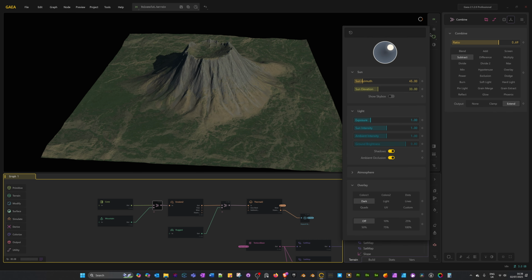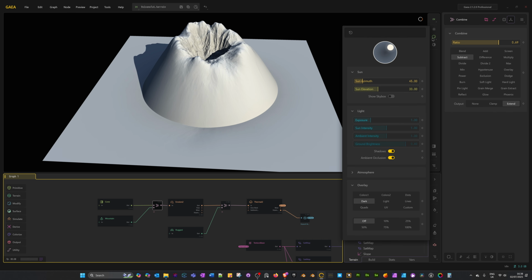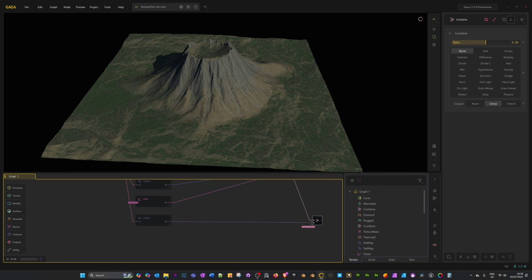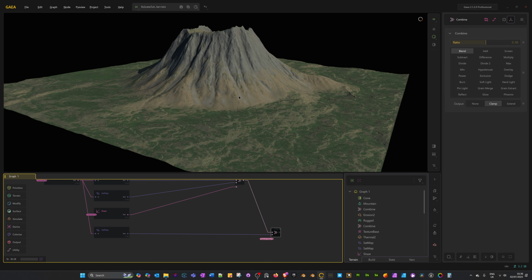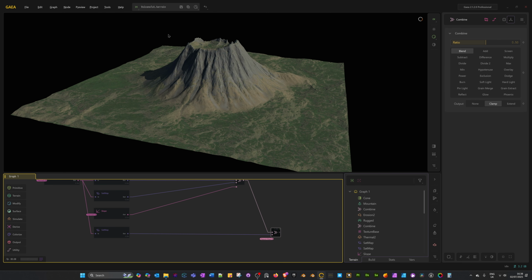I might just make it a little brighter. So let's go right hand side. We've got this icon, this kind of sun icon. I'm just going to make sure I've got the final combine node selected. I'm going to press on this sun icon, exposure, bring it up a little bit, maybe change the direction of the sun. And finally, I'll just change it to 4K.